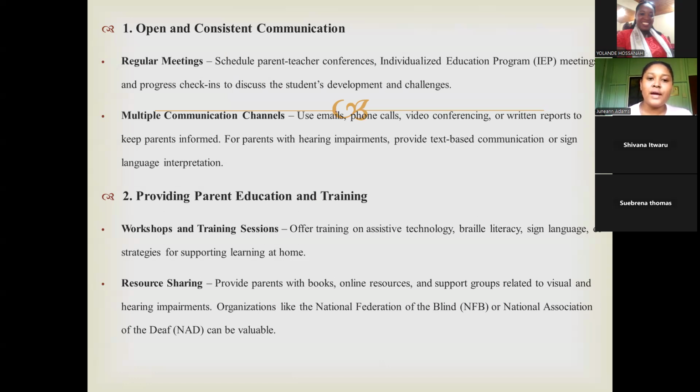Number 2, provide parent education and training. Workshops and training sessions. Offer training on assistive technology, Braille, literacy, sign language, or strategies for supporting learning at home. Resource sharing. Provide parents with books, online resources, and support groups related to visual and hearing impairments. Organizations like the National Federation of the Blind, NFB, or the National Association of the Deaf, NAD, can be valuable.